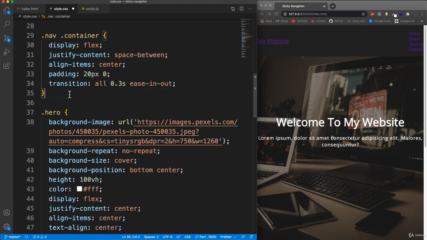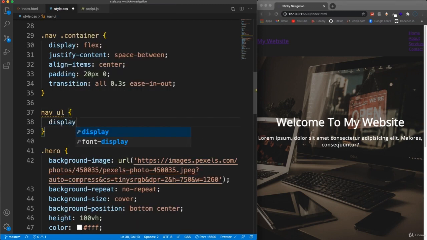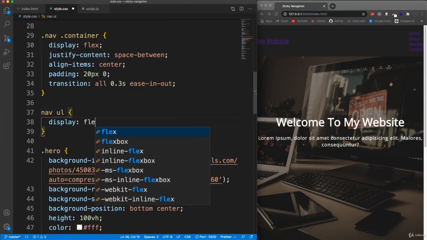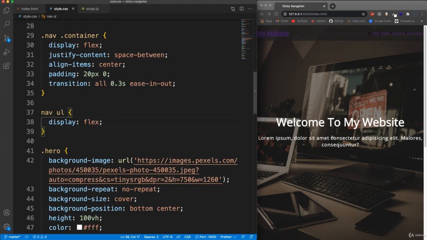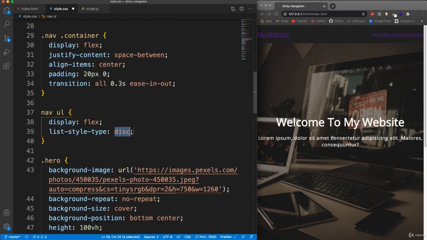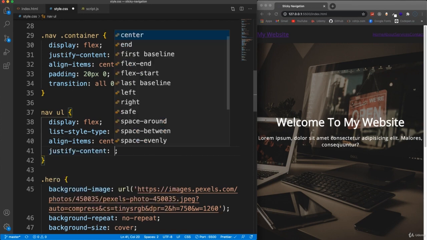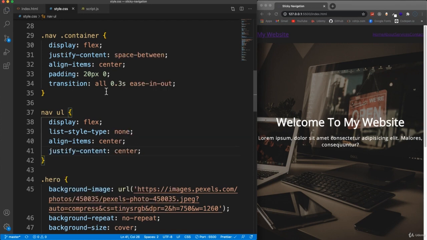Now for the UL, let's say nav UL, we want the list items to be in a row, so we'll display flex. That'll automatically put them into a row. We want to get rid of any bullet points, so list-style is going to be set to none. And let's align items to the center, and that should be it. We'll justify center as well.